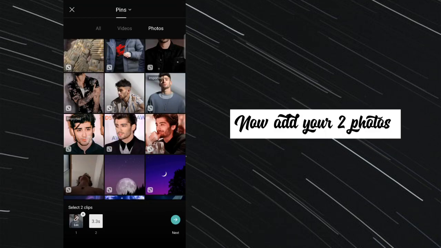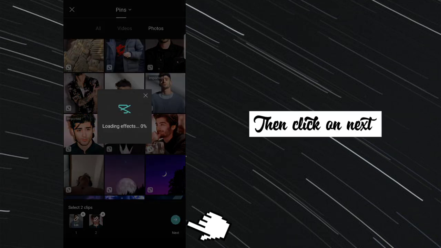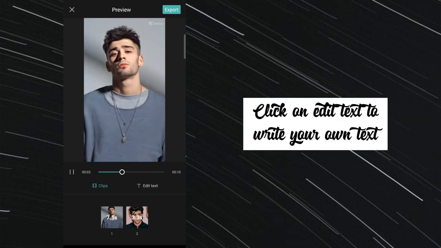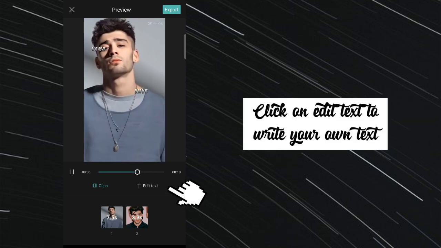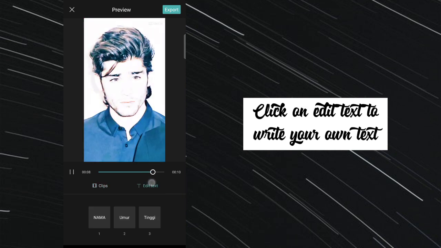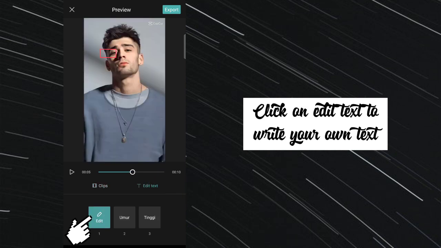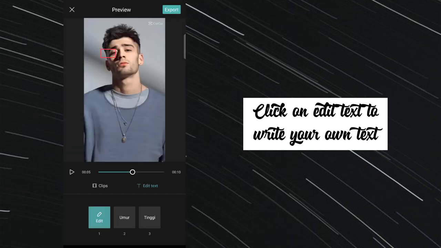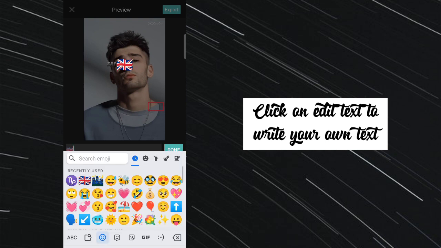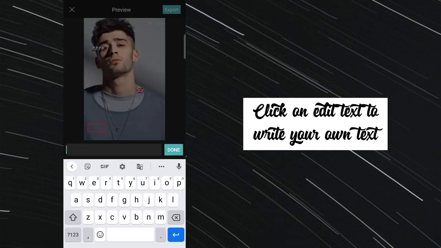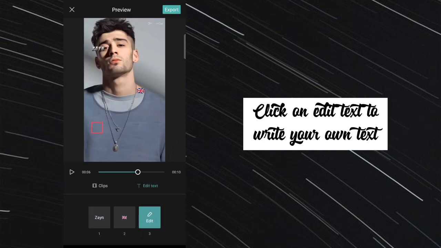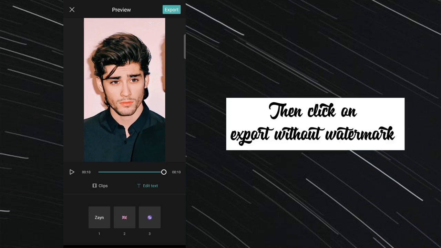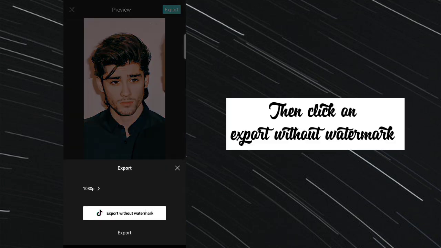Now add your 2 photos. Then click on Next. Now your video has been created. Click on Edit Text to write your own text. Now click on Export. Then click on Export without watermark.